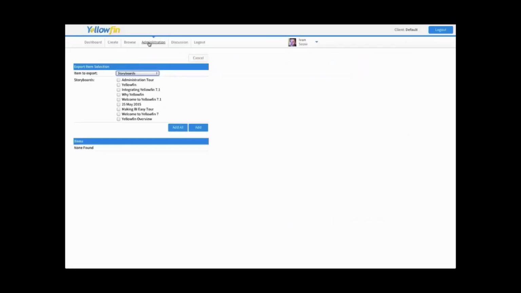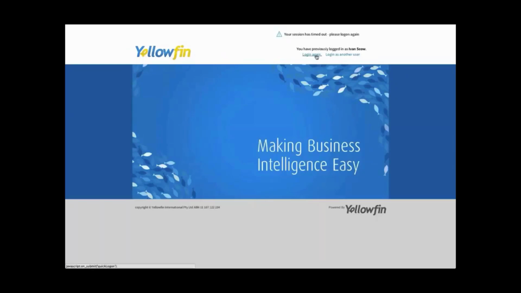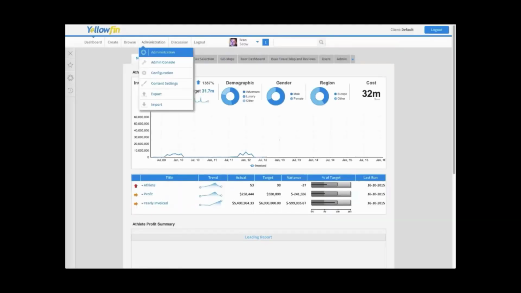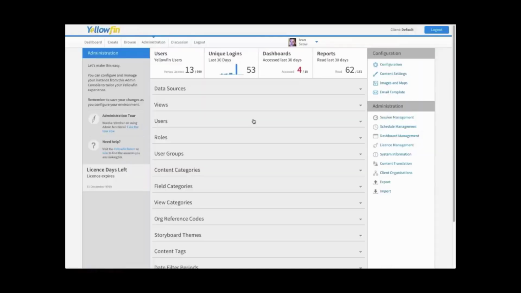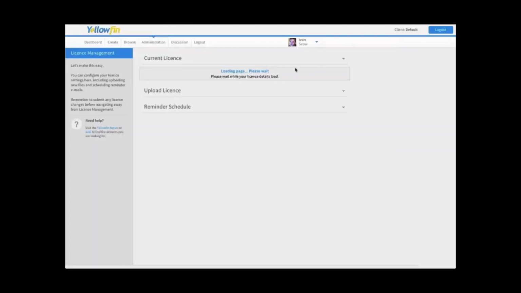So I'll go there, give you an idea of what it is. So let me just log in again. So I have an account in Yellowfin. I want to go and check out my license. So if I'm allowed to do this in my role, in my functions list, then there will be a page called license management over here that I can go to and then read my license details.